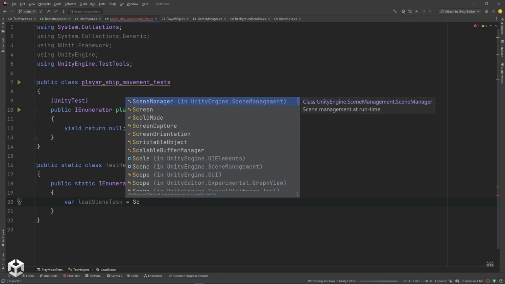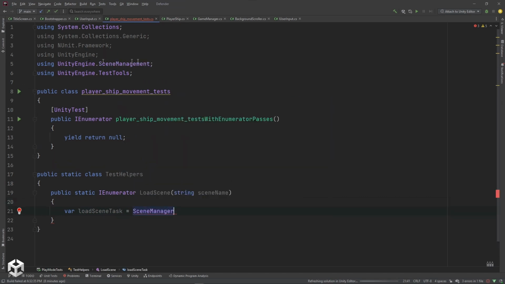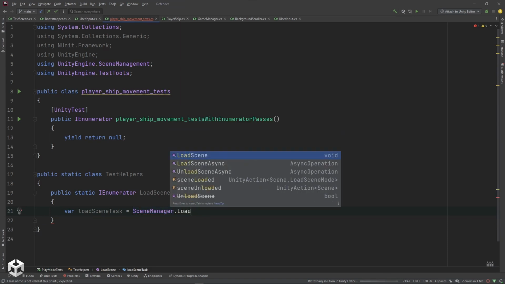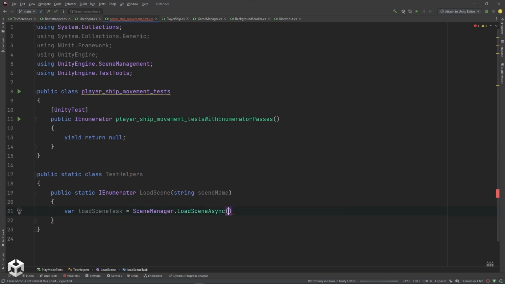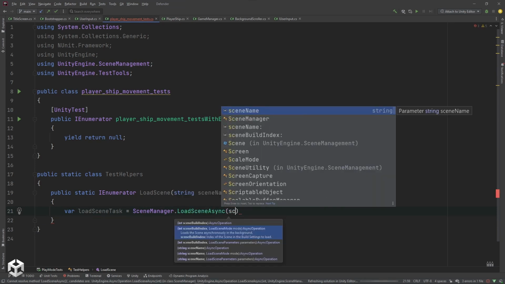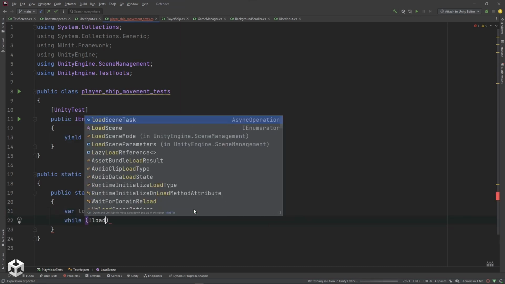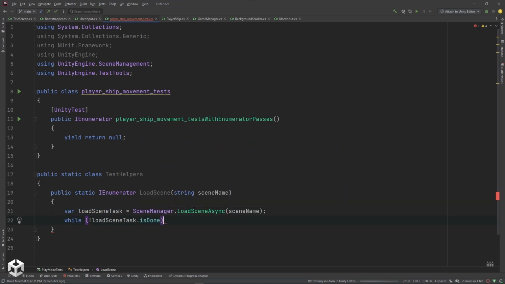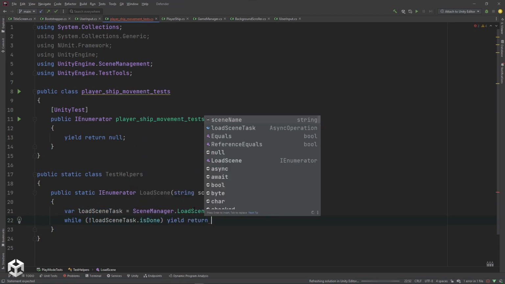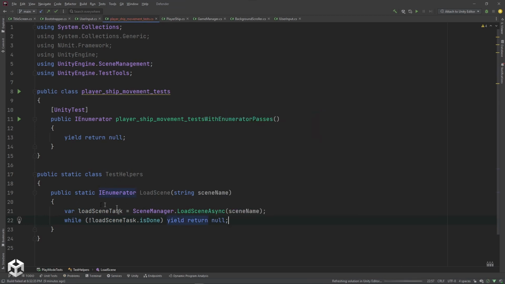It's going to call SceneManager. You can see that it has added the SceneManagement namespace. So we're going to say SceneManager.LoadSceneAsync. So it's going to load it asynchronously, and we'll give it the scene name. And then while not loadSceneTask.isDone, we'll just yield return break or null. So this will keep running until it finishes loading the scene, and then it will let us know that it's done.